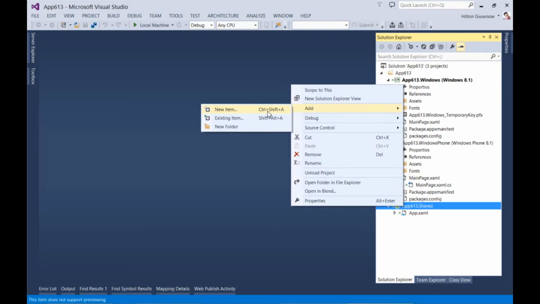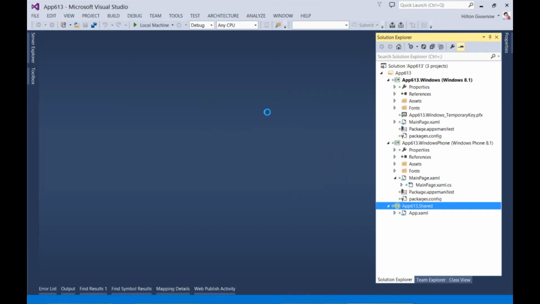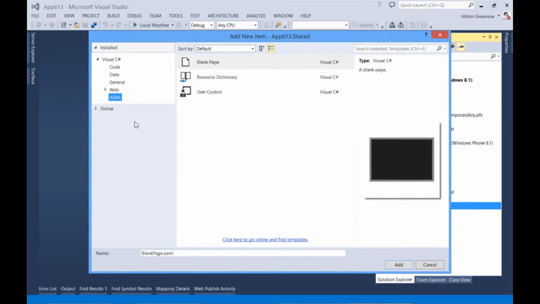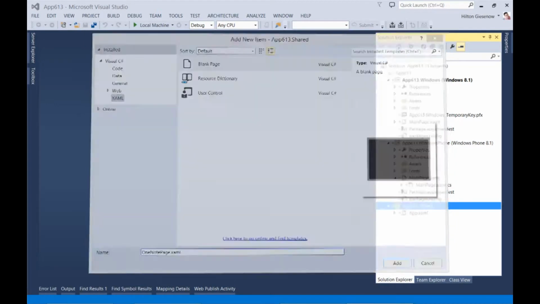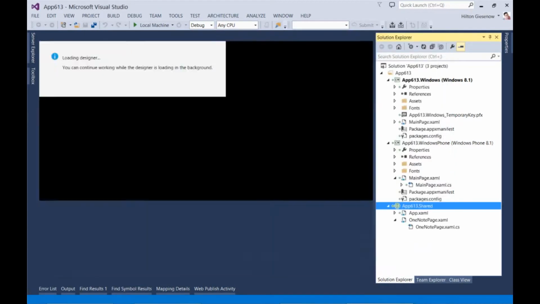So I'm going to go ahead and add a new item to the project, and I'm going to add a XAML blank page. We're working with OneNote, of course, so I'm going to call it something that represents that, and I'll call it the OneNote page XAML file.